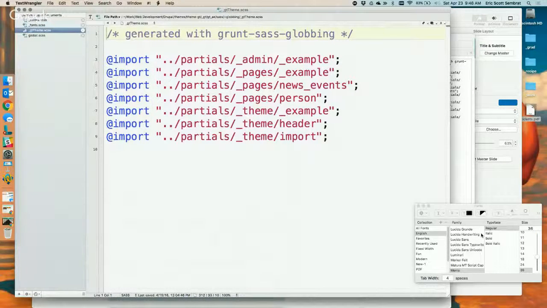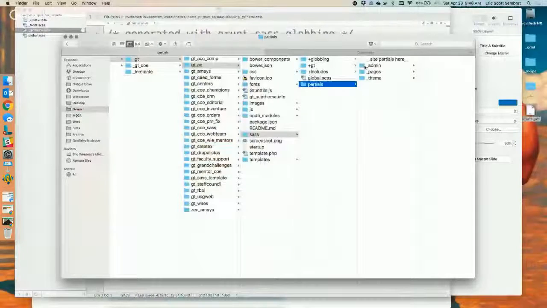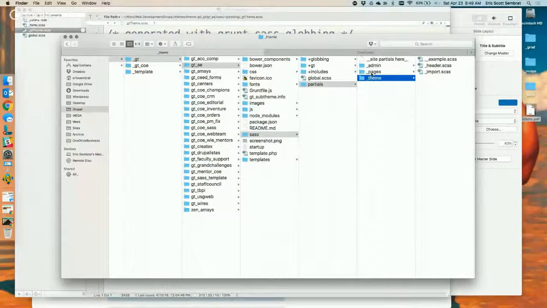And this is something that's generated by Sass globbing. Every time I compile, what libsass and Sass globbing is doing is going into this partial folder, grabbing every single file it can find, and then adding it in so that it's constantly being imported.